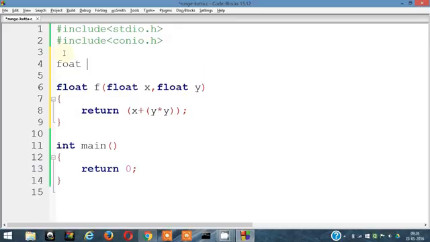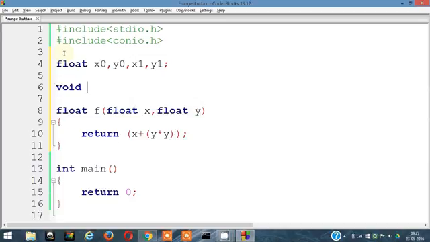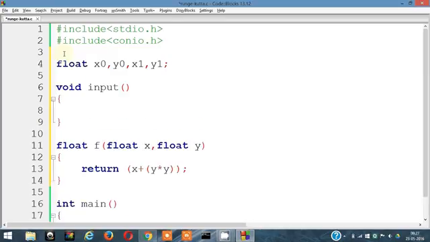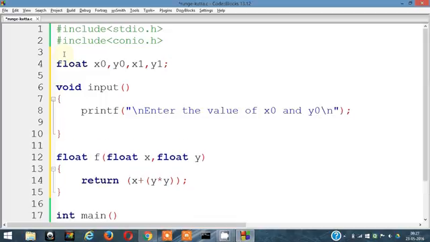float x0, y0, x1. I need here x1 and y1. So there's going to be an input function. So y input, then printf, enter the value of x0 and y0. I'm going to do it in one line. You may separate them. Scanf %f %f, then ampersand x0 ampersand y0.